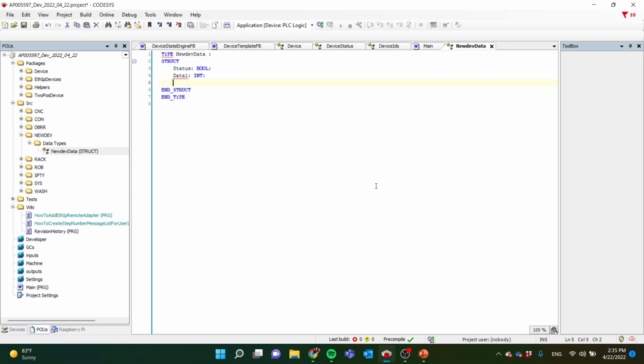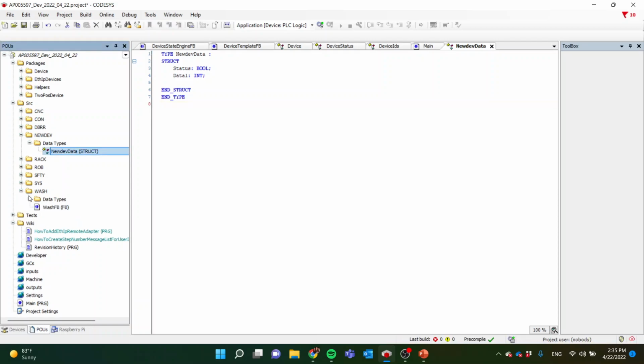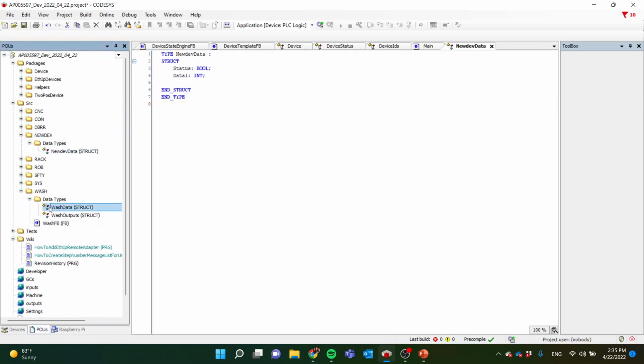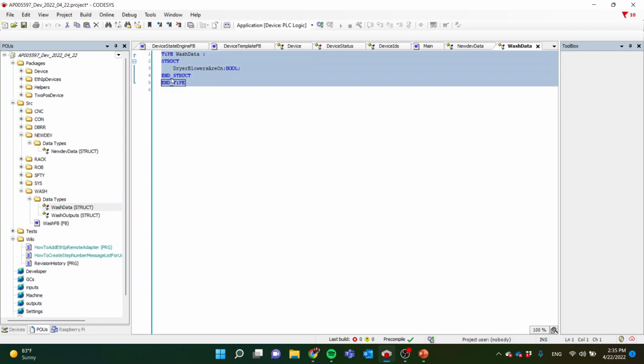So on and so forth. So just kind of add that in there. So for the wash station, we already had this wash data type here, and basically the only status or information that's used globally is this dryer blowers are on. So that's kind of the only thing that we're exchanging with the outside world.